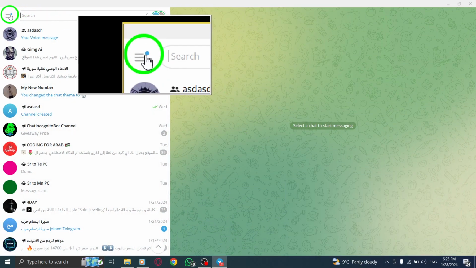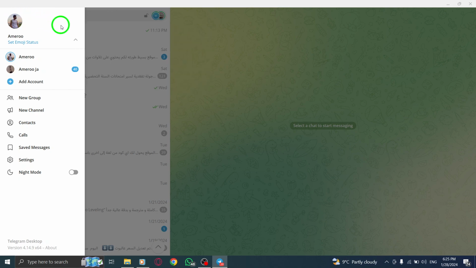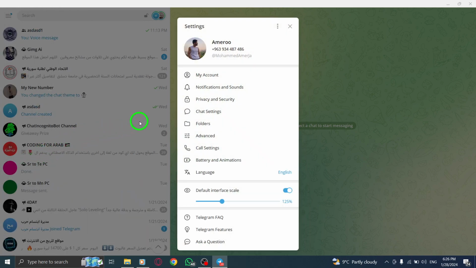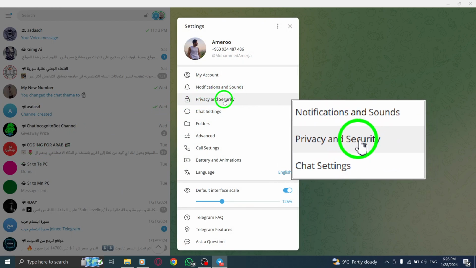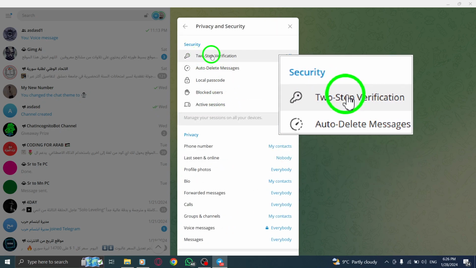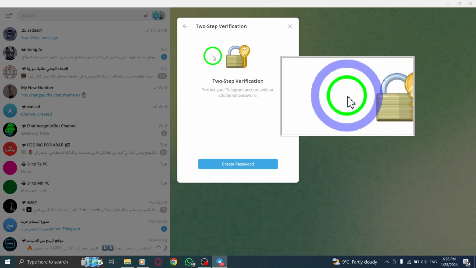Next, locate the three lines icon at the top left corner of the screen and click on it. From the drop-down menu, select Settings. Within the Settings menu, find and click on Privacy and Security. Scroll down until you see the option for two-step verification.